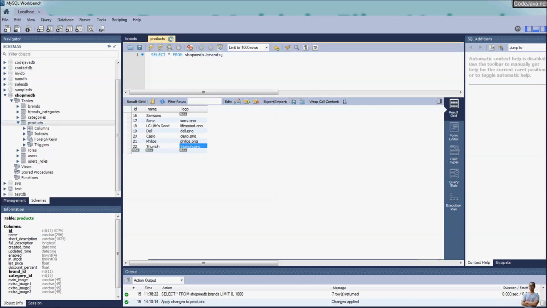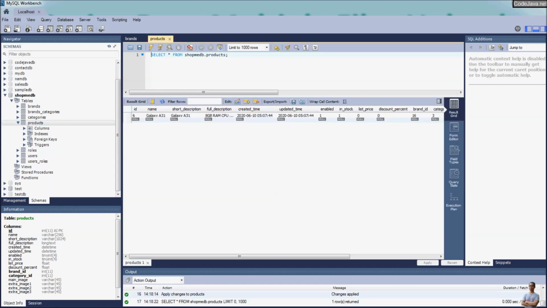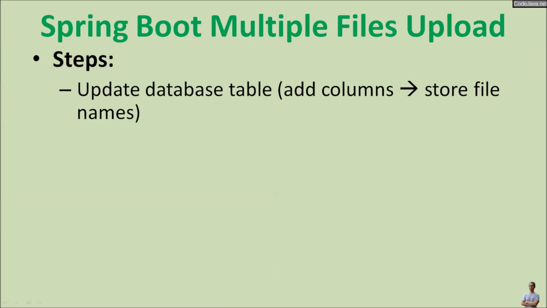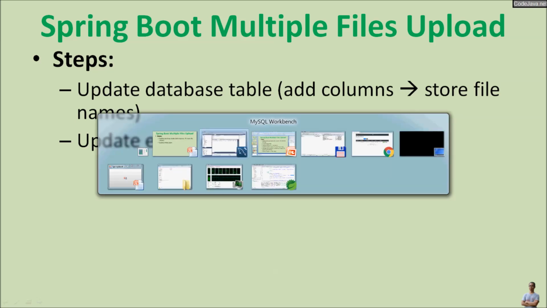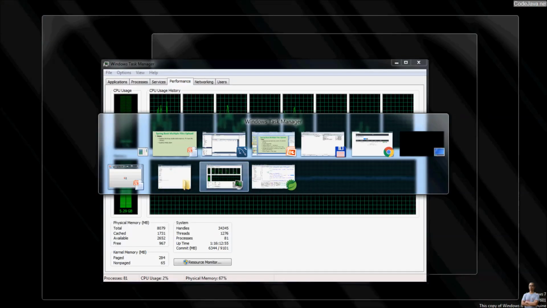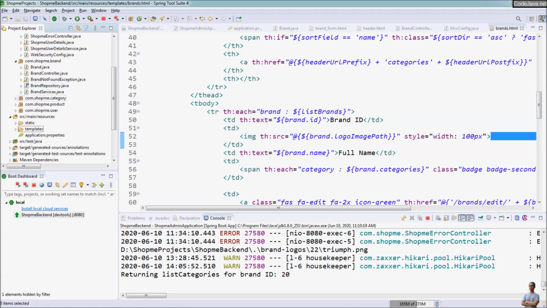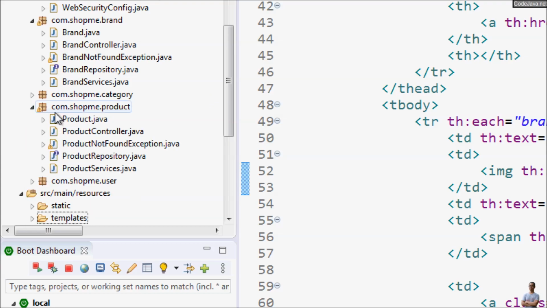and select rows from this products table, and you see we have the columns for storing the image file name here: main image, extra image 1, extra image 2, extra image 3. And next, let's update the entity class to map the corresponding columns in the database table. So switch back to our project and open the entity class Product here.